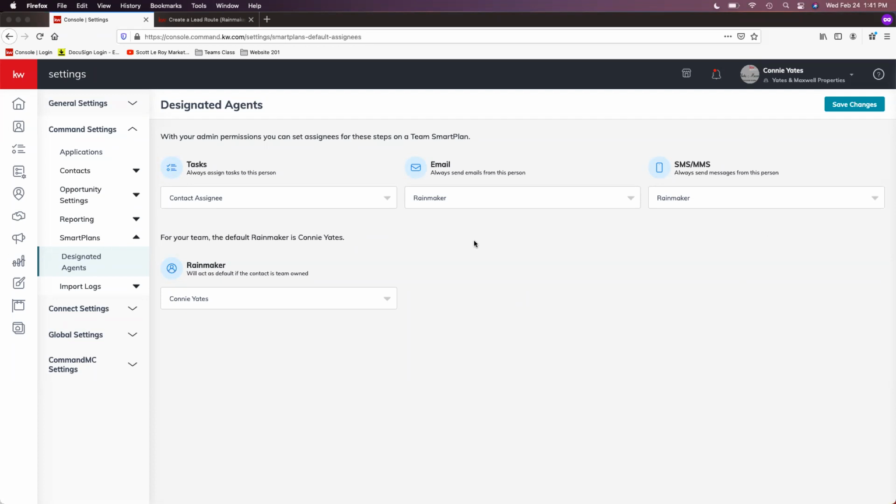If you guys are operating as a team, however, each agent is essentially nurturing their own contacts, you will want to make sure that you have contact assignee across the board. This is going to allow the actual agent working with that contact to not only get the tasks, but to also send those emails out on their behalf. They're going to be branded with their information. It's going to be using their command mail. So in other words, if they send an email over to Sally Smith, if Sally Smith replies, it's going to go to the assigned agent. Same thing for text messages. So just keep that in mind when you guys are using those team smart plans. I don't want to mess this up on her, so I'm going to put that back.